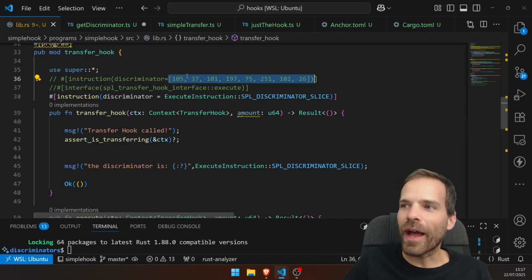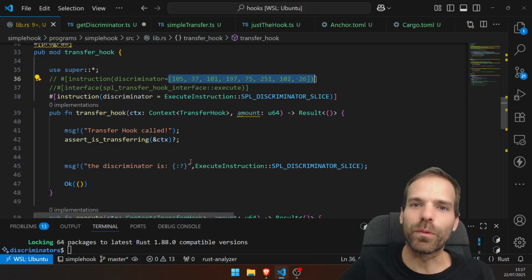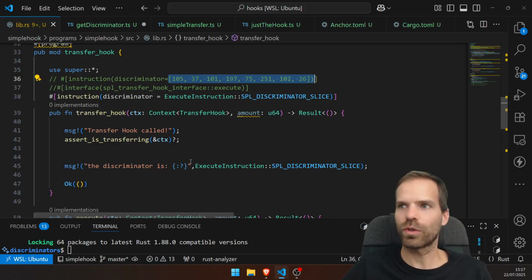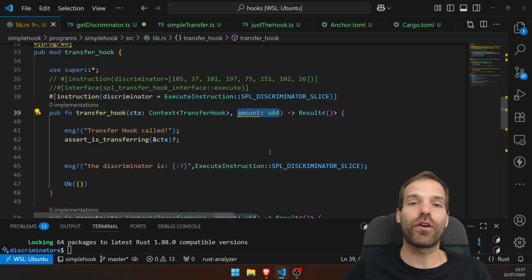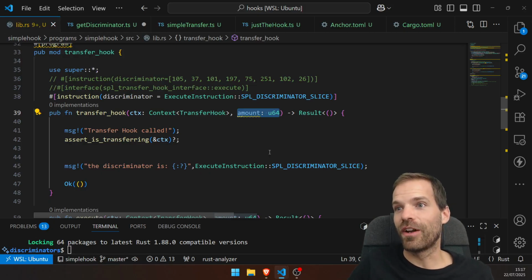Because those are the bytes that the SBL token program, token extensions, Token 2022, will use when doing the CPI. It will have those 8 bytes plus 8 bytes for the amount of tokens that it transfers. That's what happens here. And that is the deep dive on discriminators.